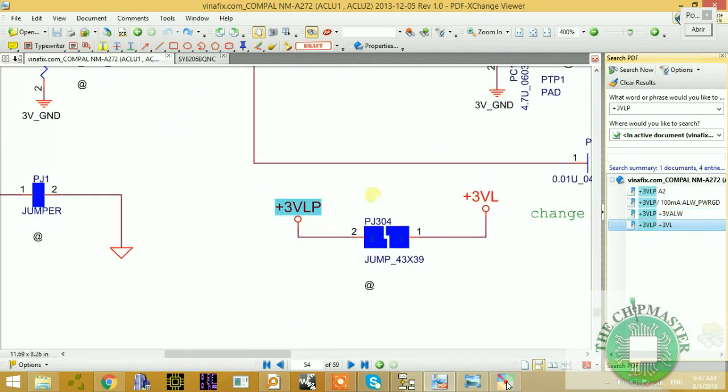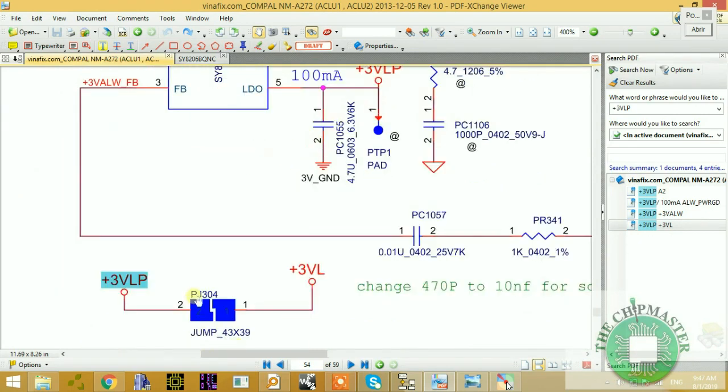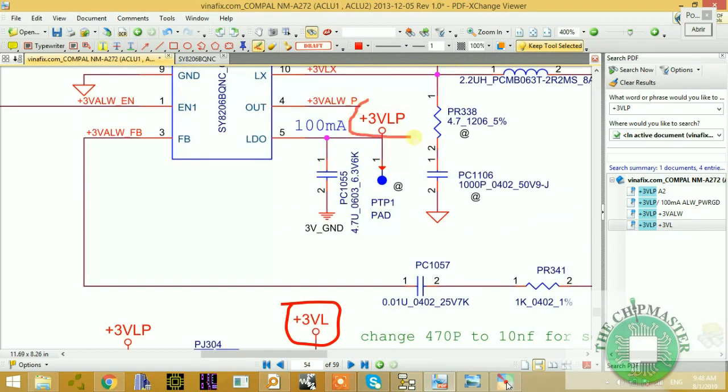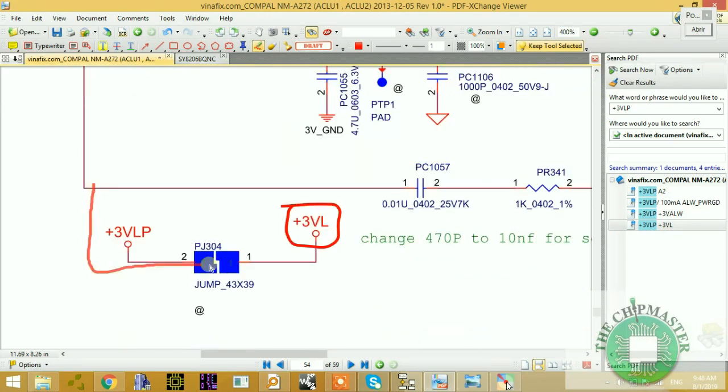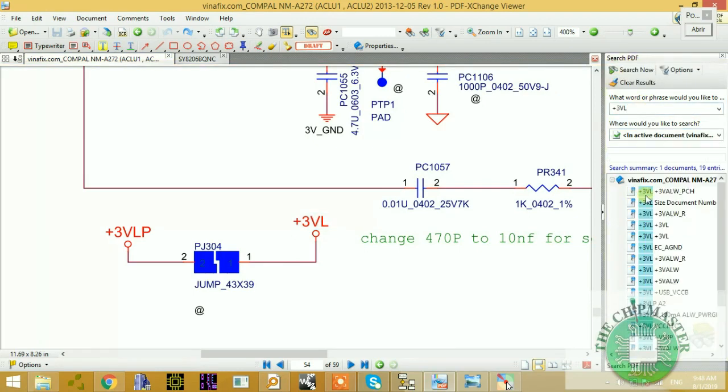After releasing from pin number 5, it comes through this jumper pad. As you can see, this is a test pad, and immediately it is renamed to plus 3 volt underscore L. Plus 3 volt LP is the original name. After coming through this pad, it becomes plus 3 volt underscore L. Let's copy this signal and see its whereabouts. This is a linear voltage, not a PWM voltage, so keep that in mind.